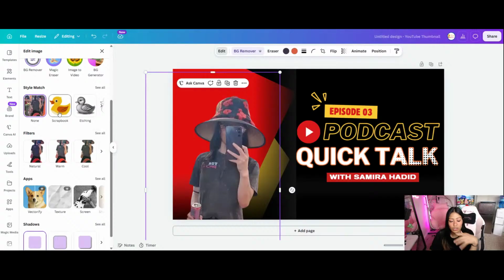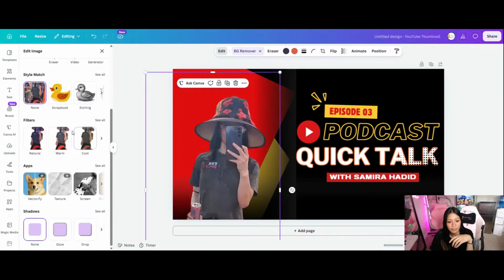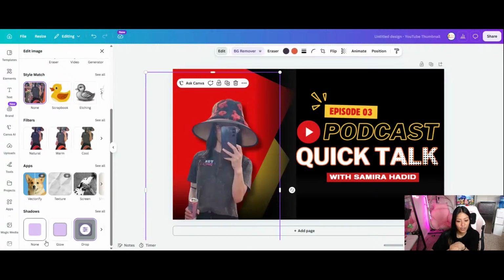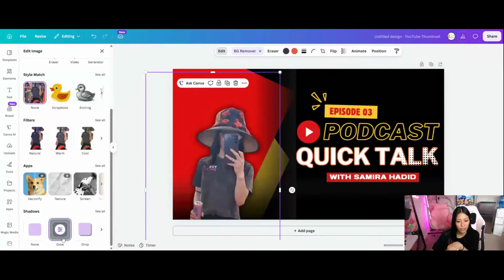You can make it look like a scrapbook or like a sketch. There are filters that you can use. There are different textures and vectify. What I like to use are shadows. Okay, I believe I like to use the glow. The glow, you'll have a little bit of glow on the sides right there, as you can see.